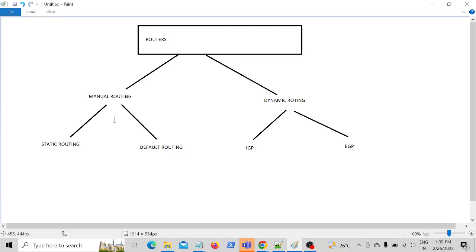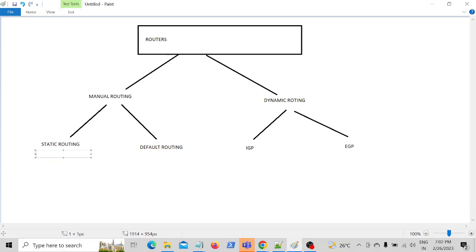In manual routing, as I told, the network administrator does everything manually. But in dynamic routing, everything is automatic. I'll be discussing a few points about static routing.